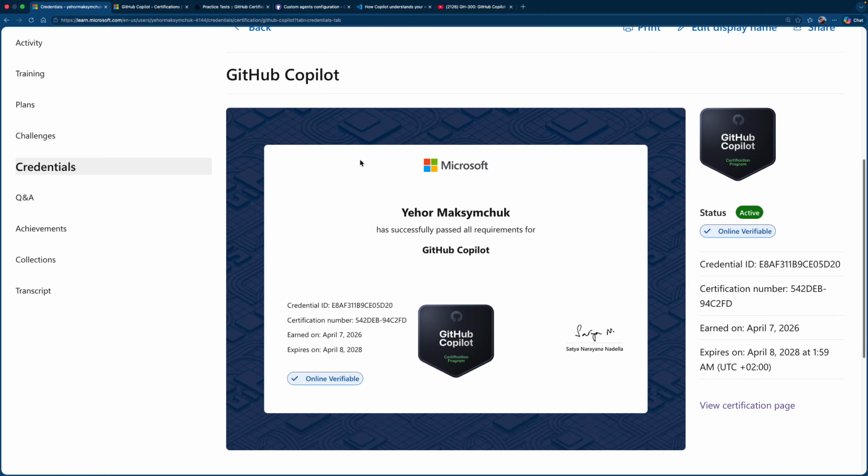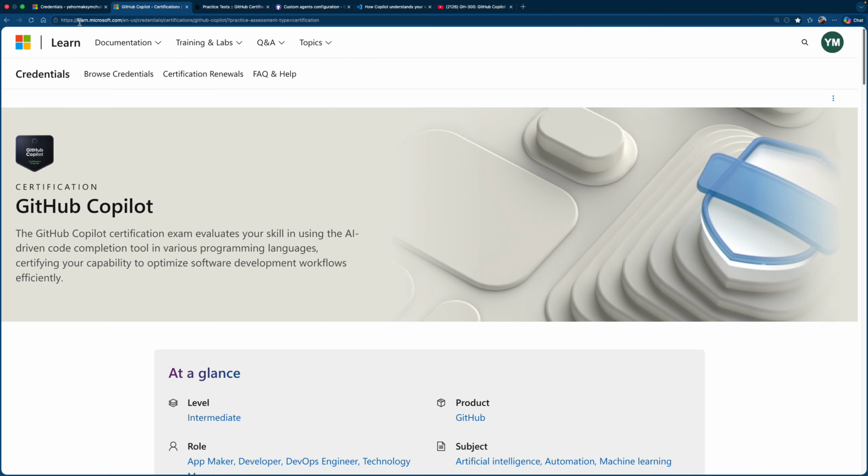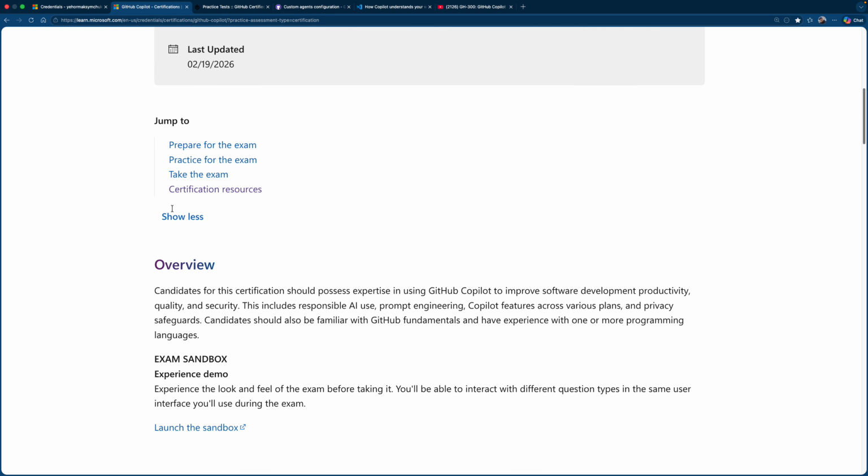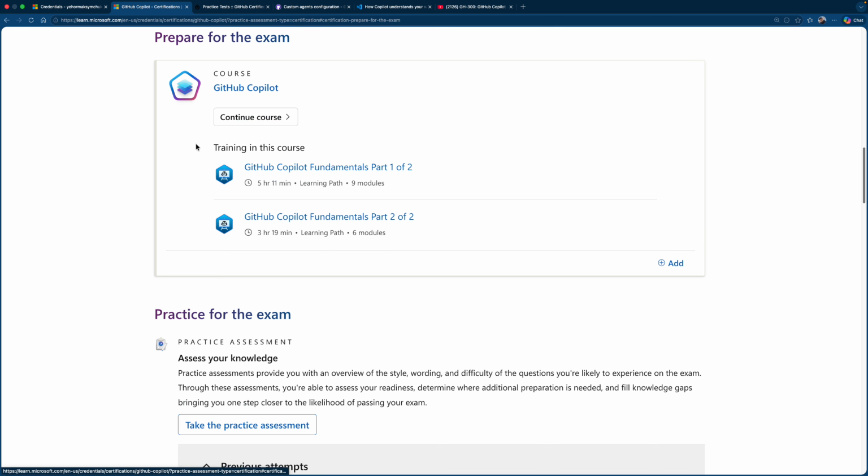So let's discuss how to pass and how to prepare. First of all, let's go to learn.microsoft.com and find the GitHub Copilot certification, and on this web page you can find useful links, for example, prepare for the exam.